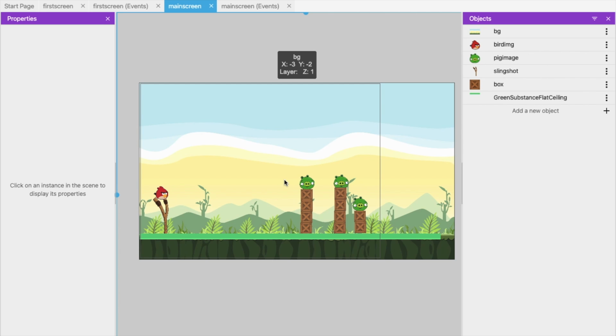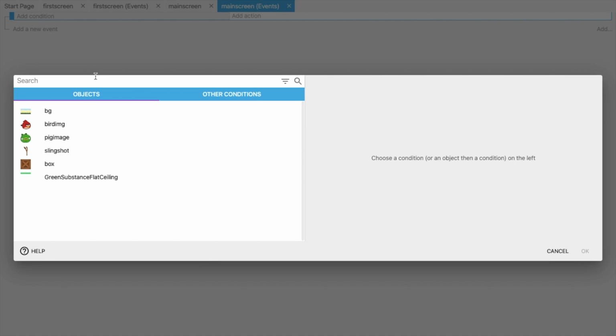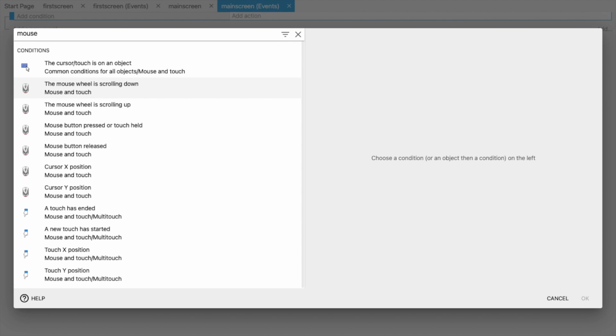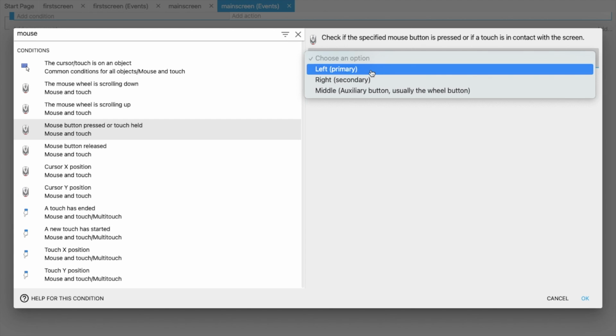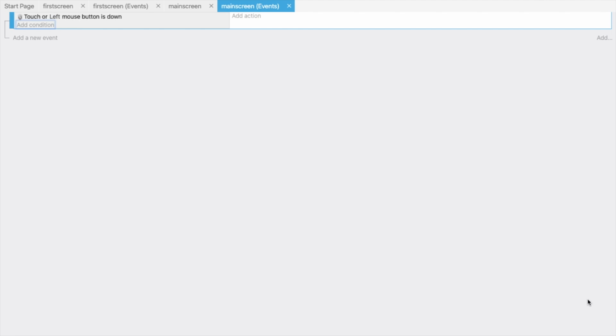Okay, now how can we do that? It's simple. We need to go to the main screen event, add a new event, and add a condition. In that condition, whenever the mouse clicks, you can just type here mouse and choose mouse button pressed, which button is left pressed, or whenever someone touches the screen. Then okay.